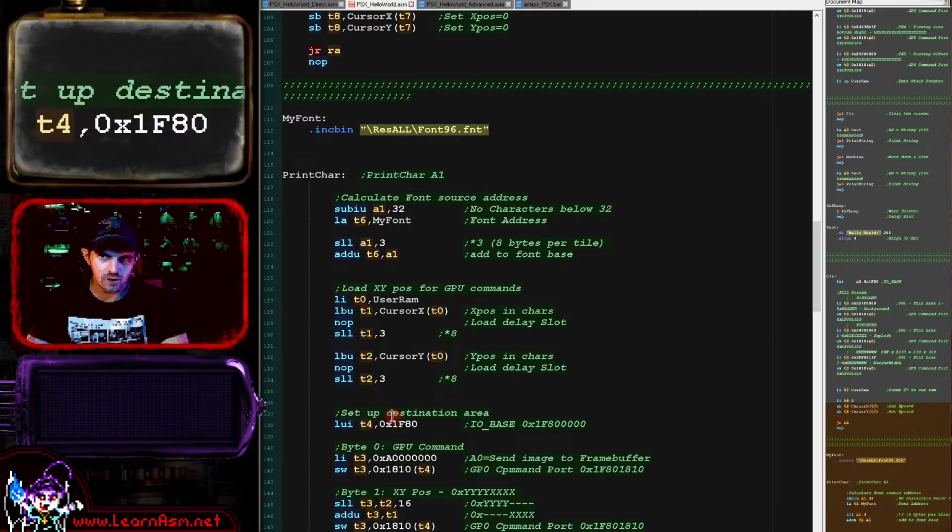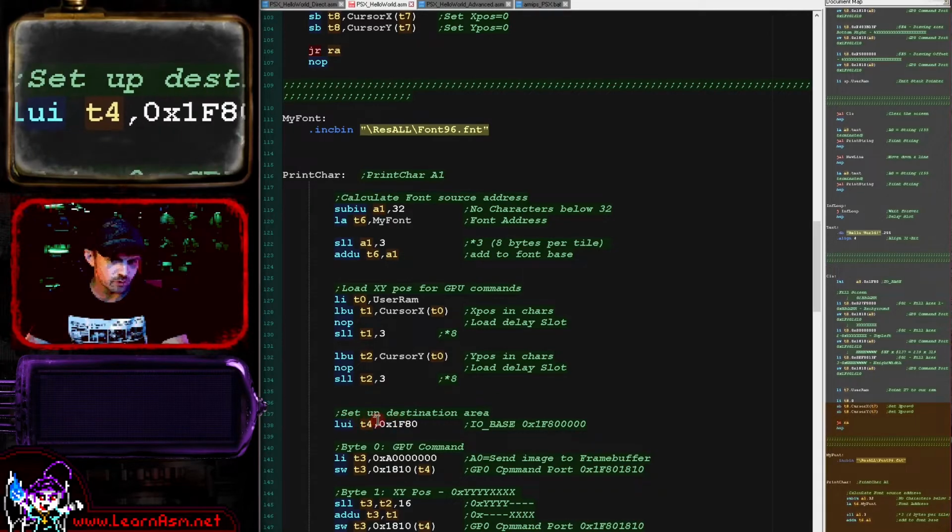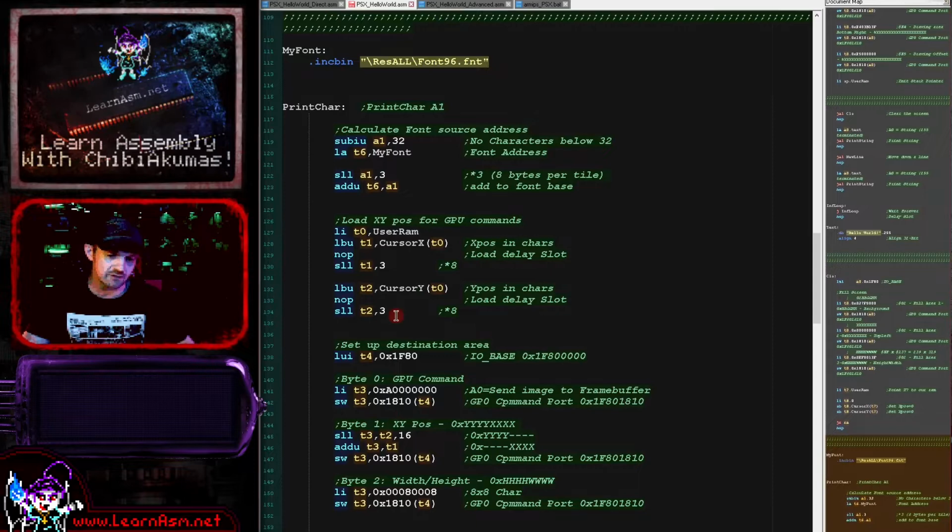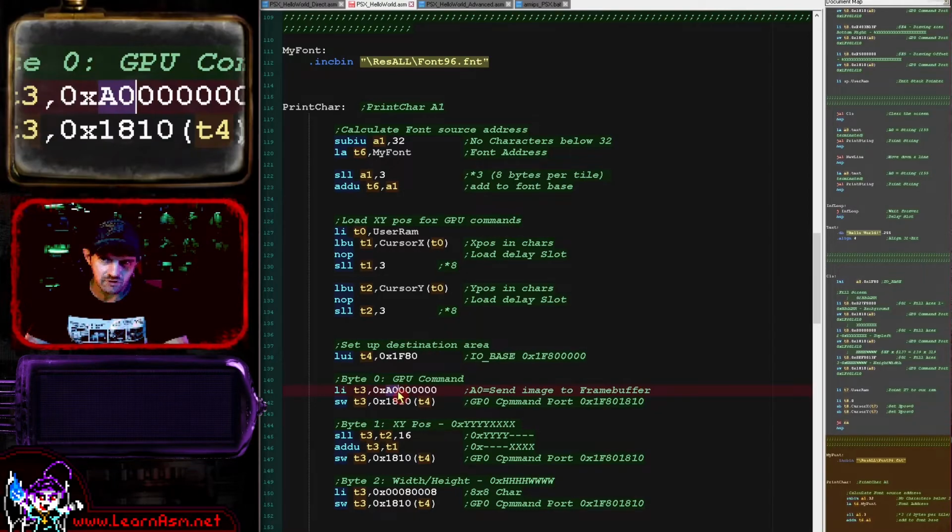So once again, we're loading our IO base here into T4 this time. We're using different registers just for convenience. And basically, we're going to have to send a sequence of commands. Now, the command we're using this time is A0. So the top byte is A0 there.